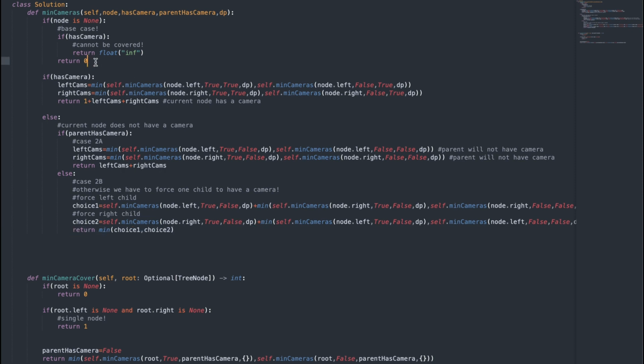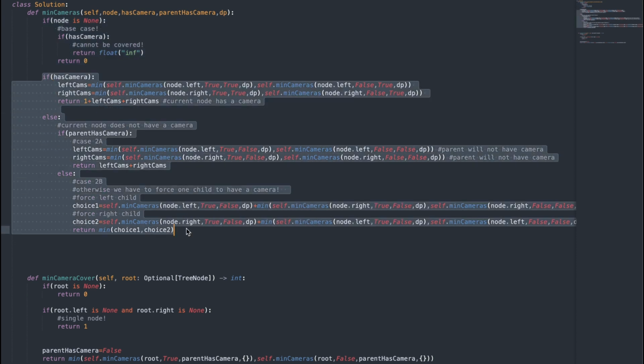And what is going to be the base case? The base case is when the node is none. If the node is none and we have to have a camera, it just cannot be covered, right? So I return infinity, because we're trying to minimize, and since it cannot be covered, I just return infinity. Otherwise, I simply return 0, because if the none node does not need to have any camera, this is going to be 0 cameras. So that is the base case. It's slightly tricky, but if you spend a couple of minutes, you should get this.